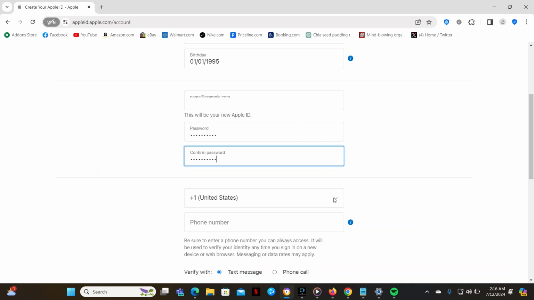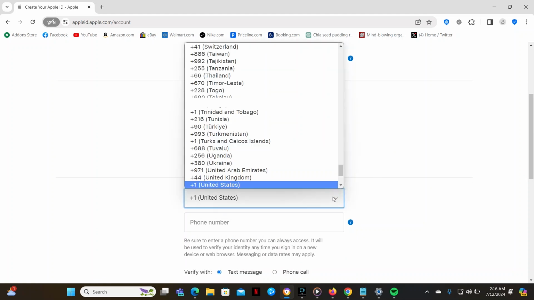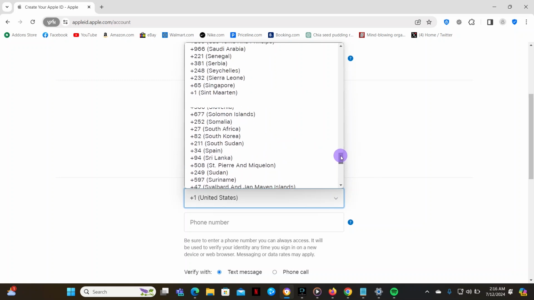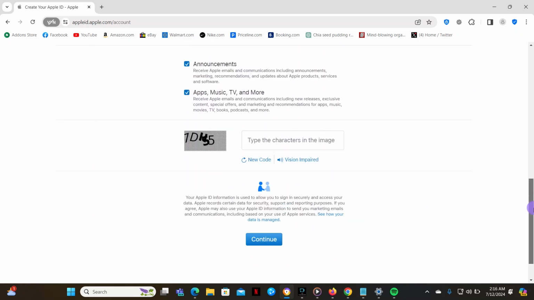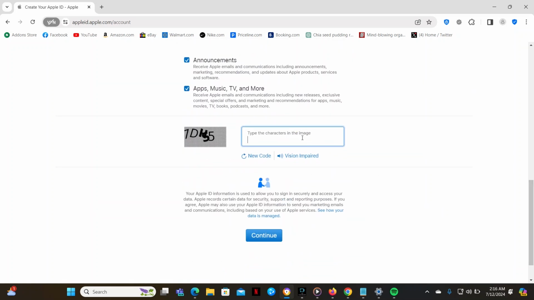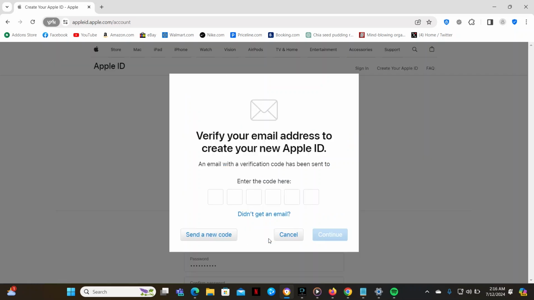Then your phone number. Then you type these characters shown to your left and continue. Now a verification code has been sent to your Gmail. Now you have to get that verification code and confirm here. Continue.